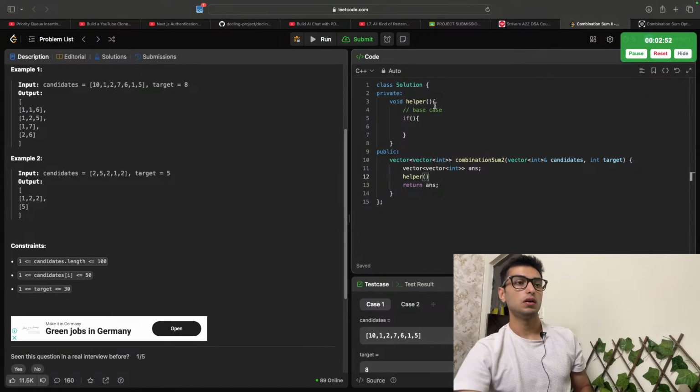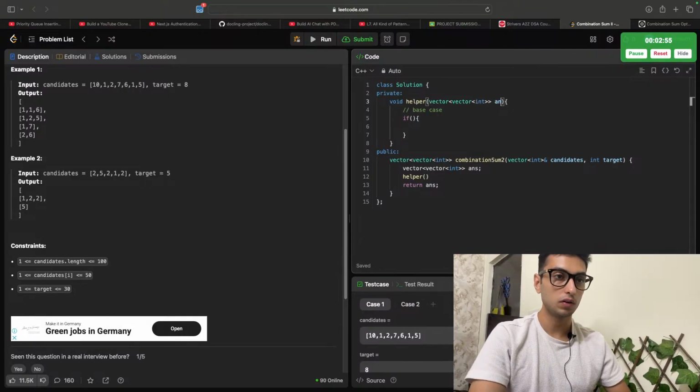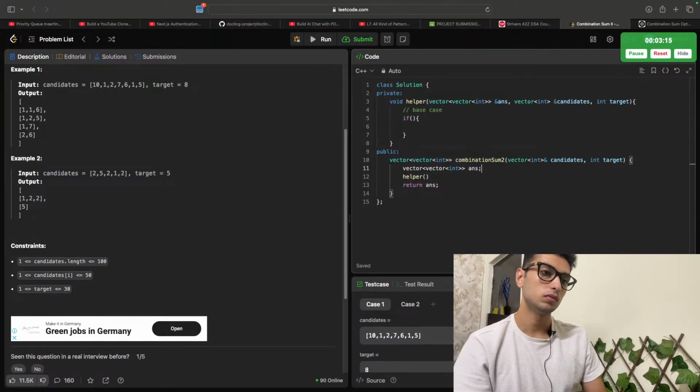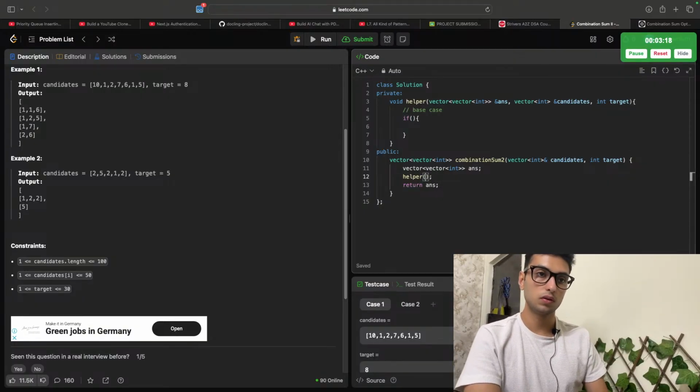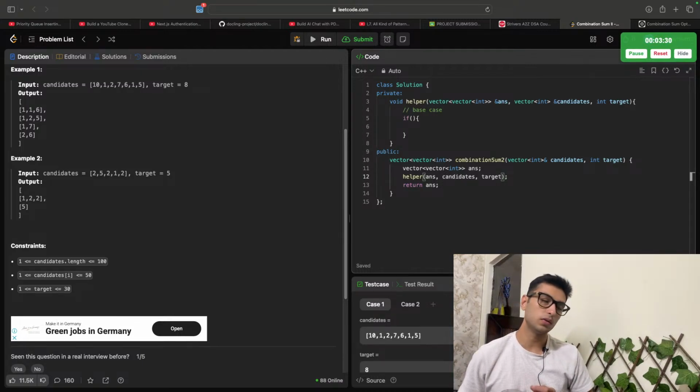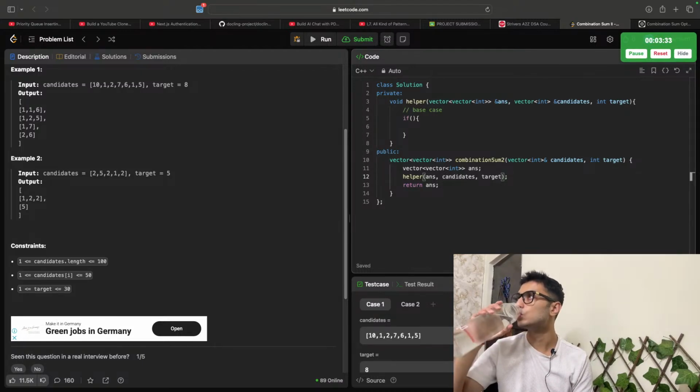And so helper is gonna take a vector and call answer and pass it by reference. It's gonna get a vector int candidates. I'm gonna pass it by reference too. I don't want to modify it. It's gonna get a target, and so that's answer, candidates, target. Now they're not distinct, and I don't want to have non-unique combinations.